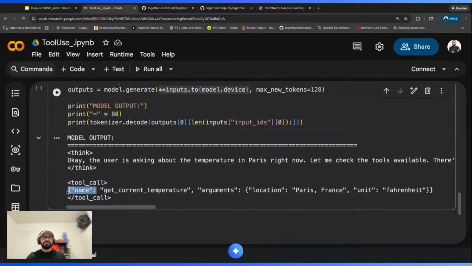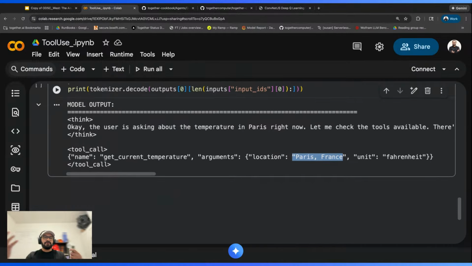I need to output this JSON of what tool to call. So this is the name of the tool, and this is the parameters that I need to pass into the tool. So this is Paris, France, and unit Fahrenheit, and then that's the end of the tool call. Right? And this is all the model is doing. It's not actually calling the tool. It's actually just telling the user, I intend for you to use this tool, and that's it.